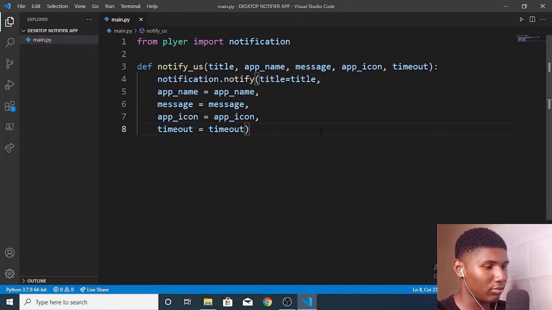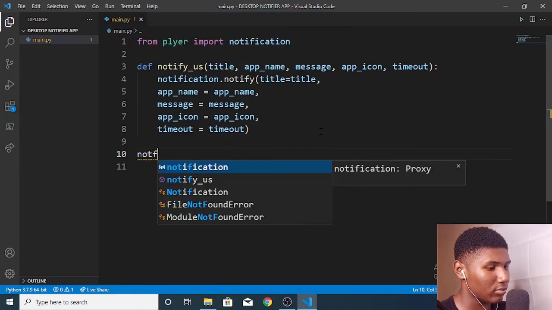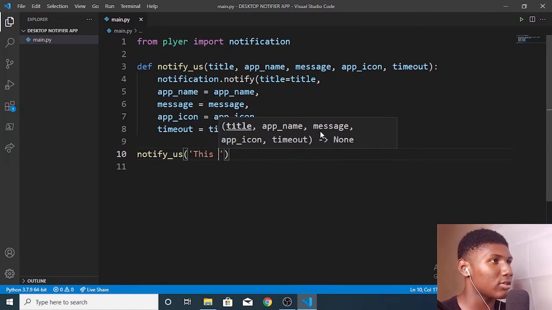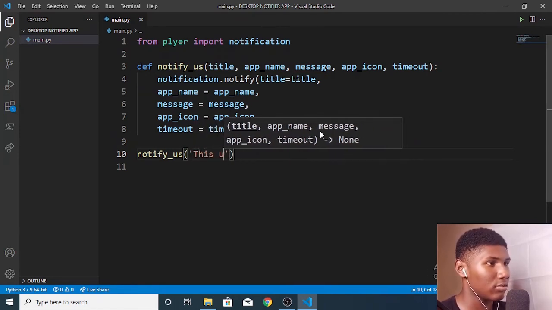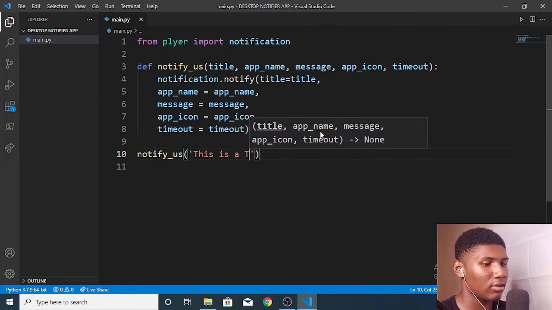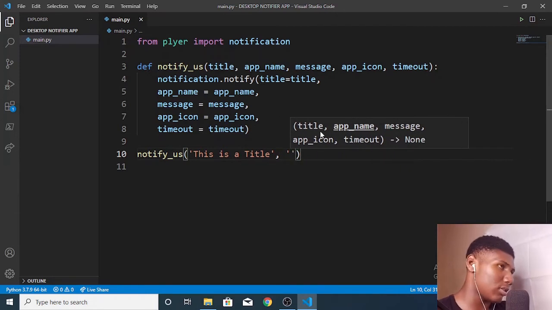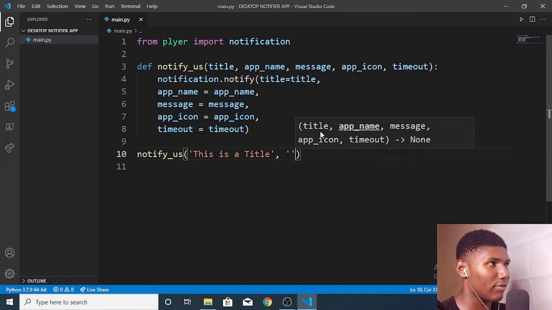Now what we're going to have to do is call our notifier function. For the title, I'm just going to pass in, let's say, this is a title. And for the app name, I'm just going to leave it blank because I don't have any idea which name I'm going to give it. But if you have a program like a GUI and you have that app name, you can just pass in the name of the app and that should work perfectly fine for you.